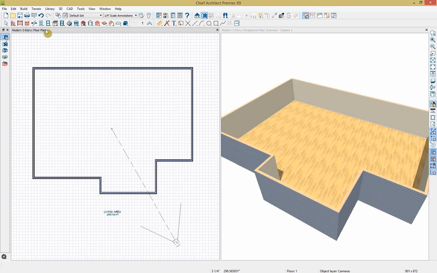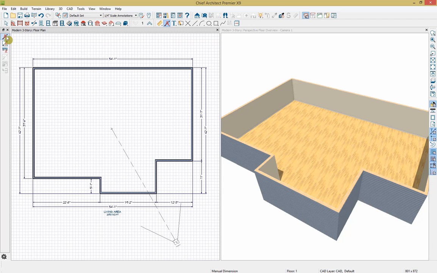Let's dimension this space. So I'll use my dimensioning tools. With the dimension options, we have our manual dimensions. So we have quite a few different options, end-to-end, angular, interior, and so forth. We also have auto dimension tools. So we can do an auto exterior dimension, auto interior as well. And that will bring our dimensions onto our plan.